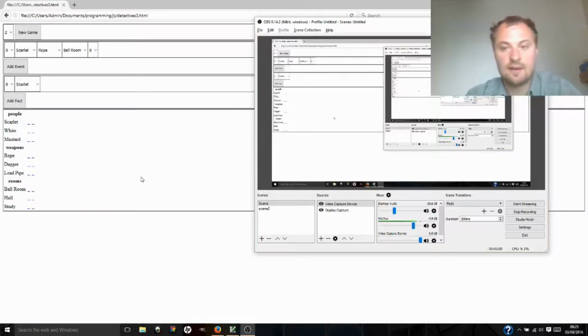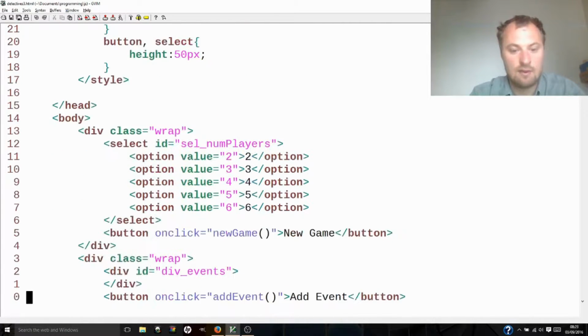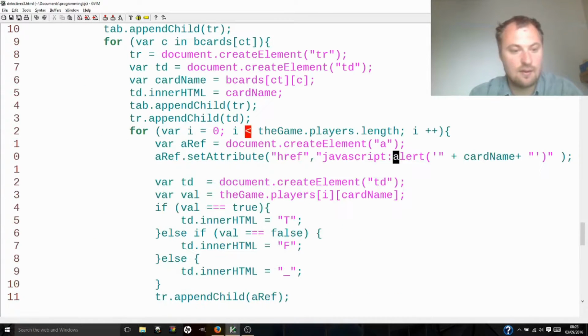So carrying on back to our code, we'll get rid of that alert, and we will need to now make this function do something more appropriate. And when we set the attribute, there are two. I think our function needs to take two properties. One of those properties is the card name, and I think the other property is the player name.